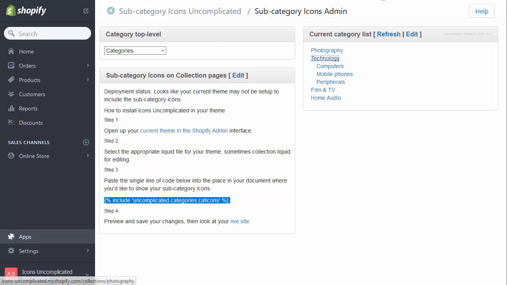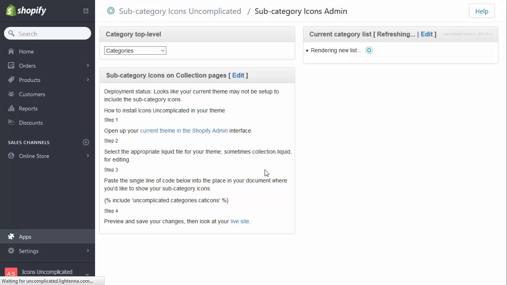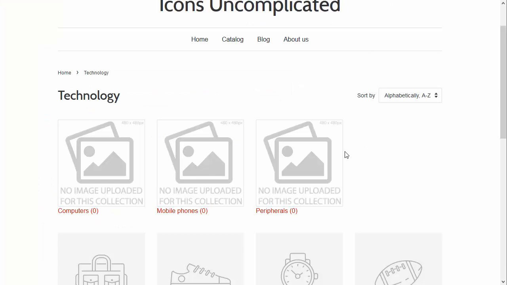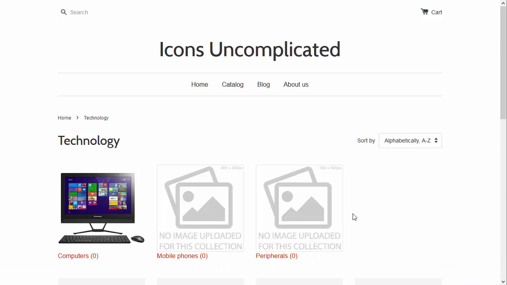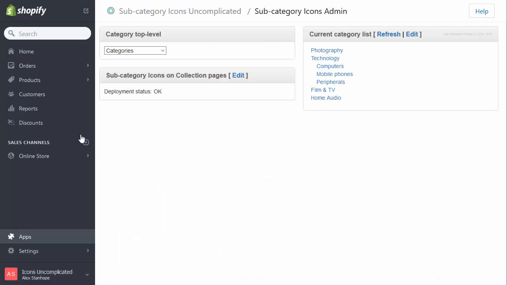Now you'll notice that it hasn't picked out the image yet, and that's because since uploading that image I haven't refreshed. So I click refresh, go back into technology, refresh this page, and now we can see that we've got a nice icon that's appeared for the computers collection. What I'm going to do next is repeat that process very simply for mobile phones and for peripherals.